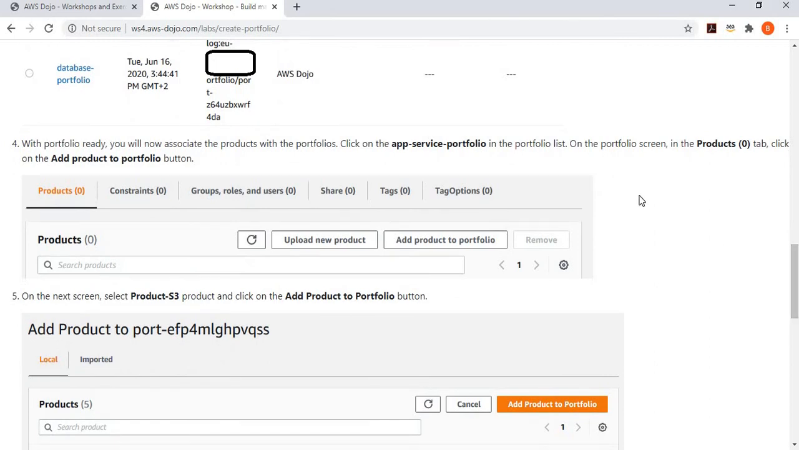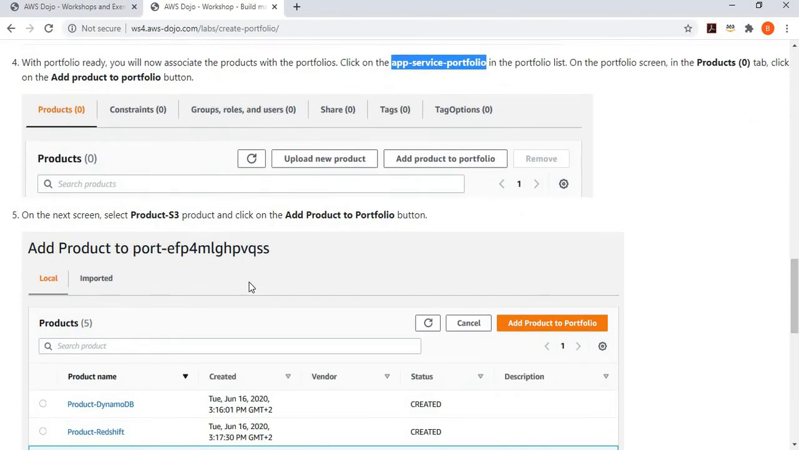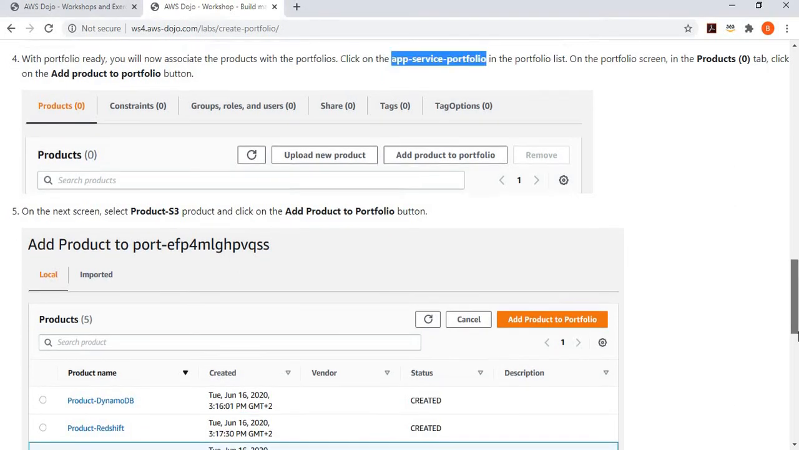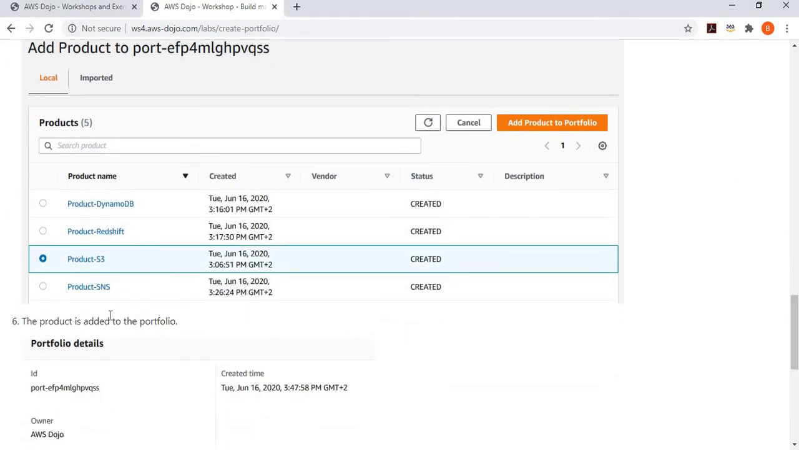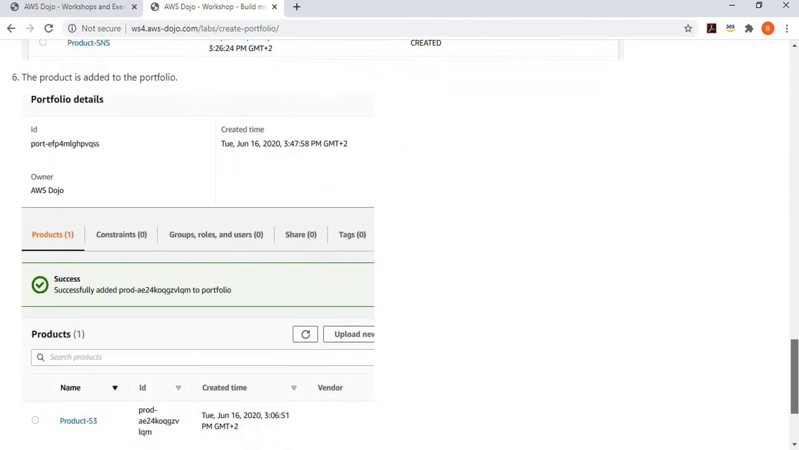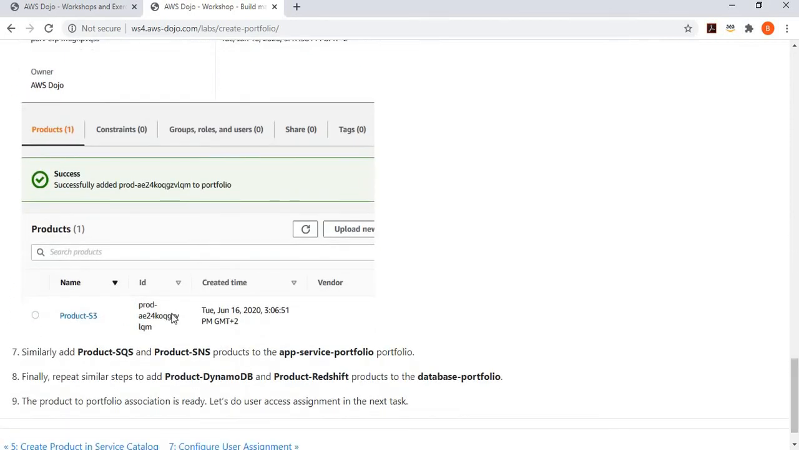So you click on a particular portfolio. In this case, we are clicking on App Service Portfolio, and then you go to the Products tab over here and say, I want to add a product to the portfolio. You click on that. It will show you, wow, there are 5 products over here. Which one do you want? You select a particular product, like in this case, we are selecting product S3, and click add this product to the portfolio. And then the product gets added to the portfolio.